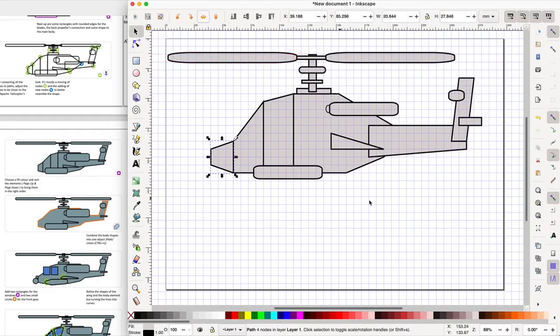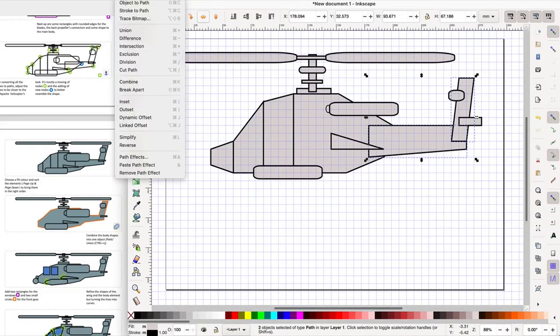I like to do this piece by piece, because if there is an issue, we will see it as we go. So what I'm going to do is select the tail. I'm going to hold down my shift key and then select the long horizontal part of the tail. So now I've got both of these selected. I'm going to choose path and union.